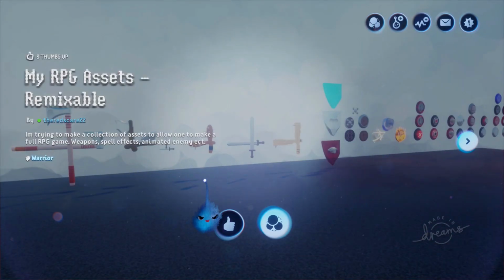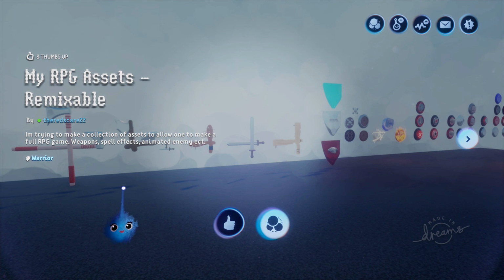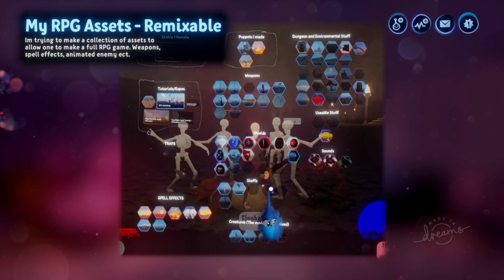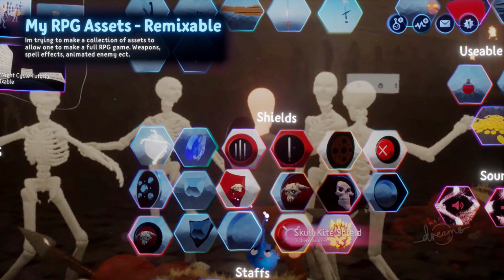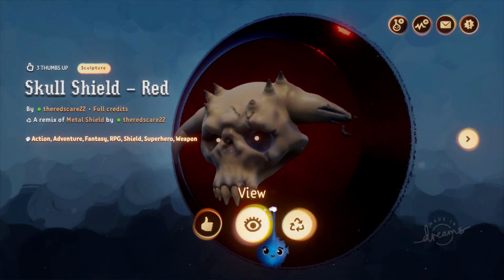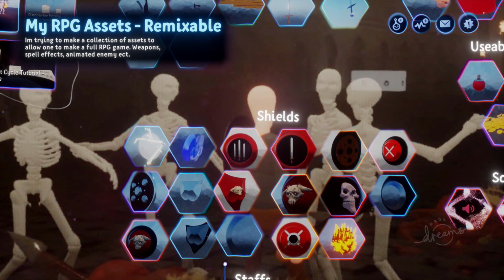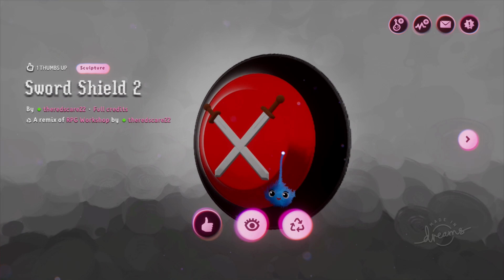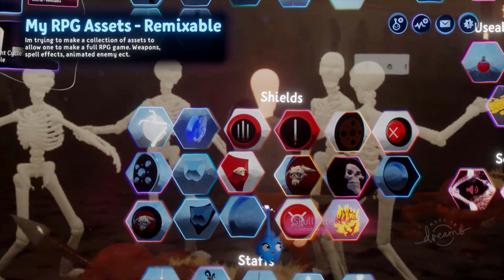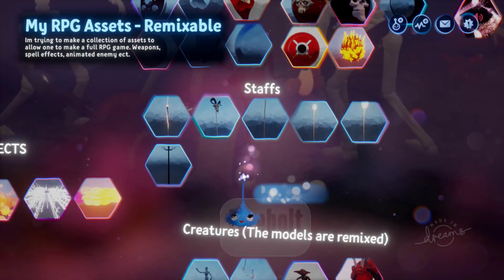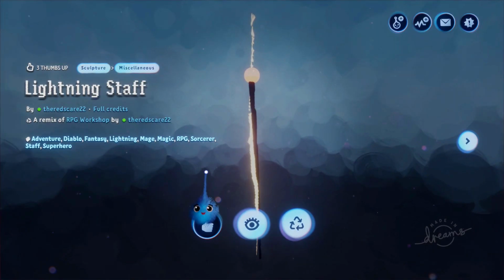This is My RPG Assets by the Red Scare 22. I'm trying to make a collection of assets to allow me to make a full RPG game. So there's a lot in here. We've got some shields. There's some nice shields with skulls on. A shield on fire there. Shield with some swords on. We've got staff with a skull on the top. We've got a lightning staff.